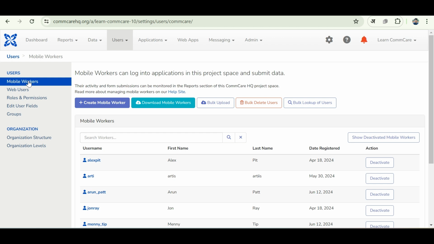To deactivate a user, you have to go to the main mobile workers page, which is this page on which we are right now. And then choose the mobile worker who you want to deactivate, go to that name and then click the deactivate button next to their name. So let's try deactivating the mobile worker called Manytip. I'm going to first find out their name from the search box.